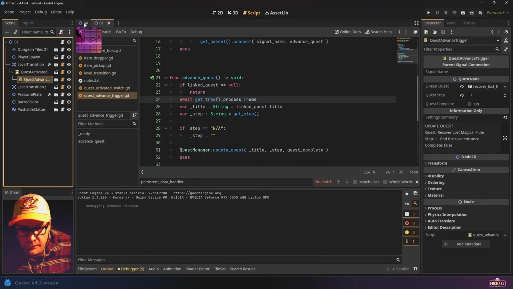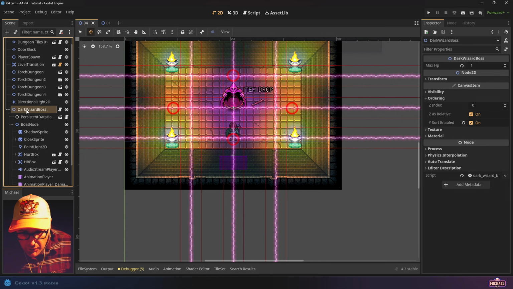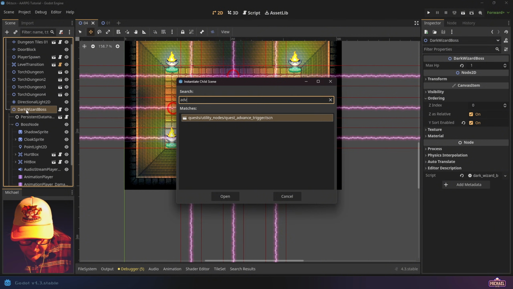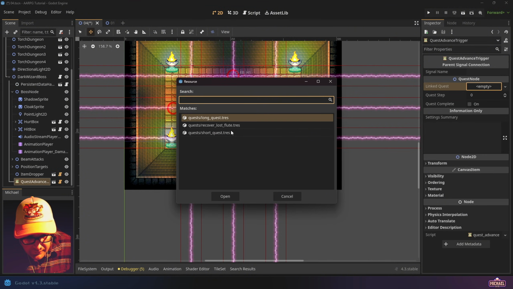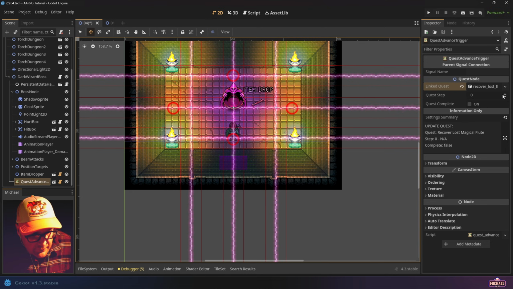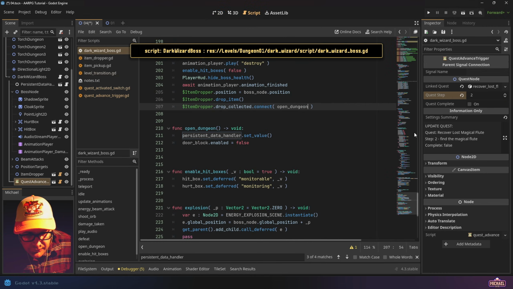So let's come into our boss scene again. And under the Dark Wizard boss, I'm going to add an advance trigger. And this one is going to obviously advance the Lost Flute quest to find the magical flute, right? So the trigger for this one, let's look at our Dark Wizard boss signals again.